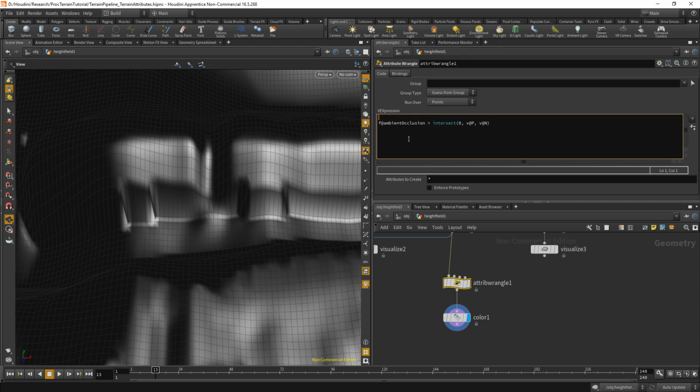And in the case of the intersect function, we also need two output vectors, which is the out position and the out UV. In our case, we're not going to really use them, but they are required for the function to work.